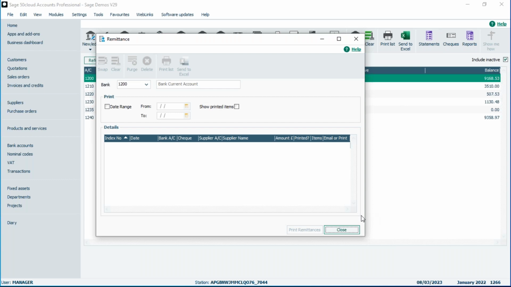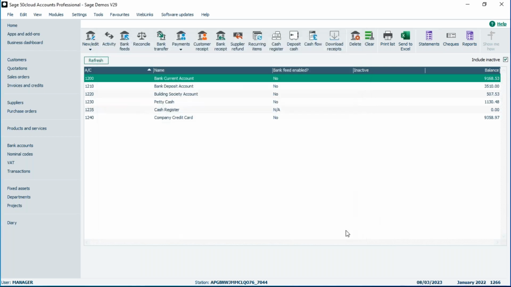Right. Okay, so those are the basic processes for generating your remittances and sending them. I am going to concentrate on email settings in just a couple of minutes. Now, just before I do that, I want to quickly go back to the remittances option.